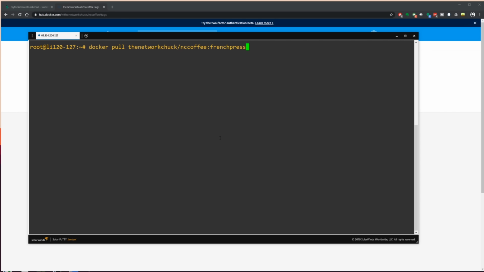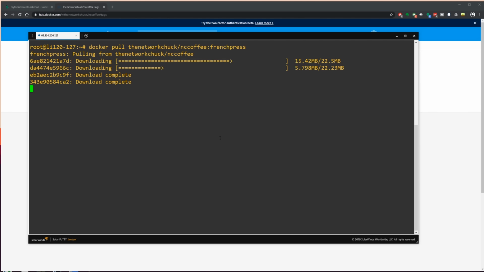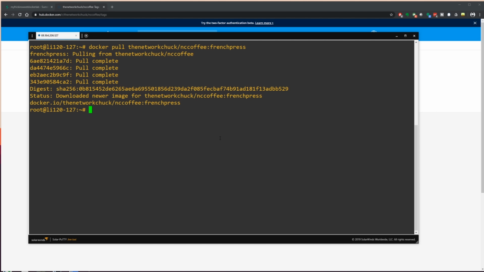The tag basically gives us the ability to download different versions of a particular image. I did that with Ubuntu just earlier. I could specify the tag 16, 17, whatever, and download different versions. So I'm going to pull down my image. Boom, it's ready. Now I'm going to run it.